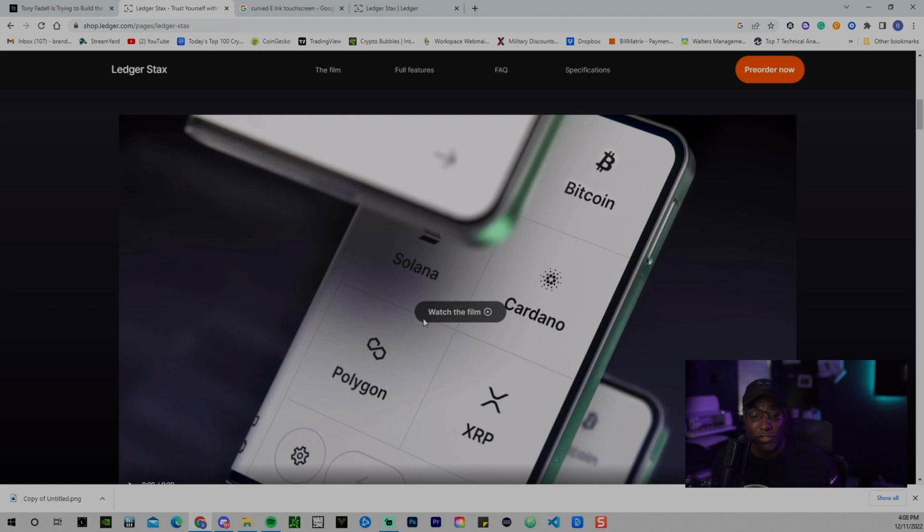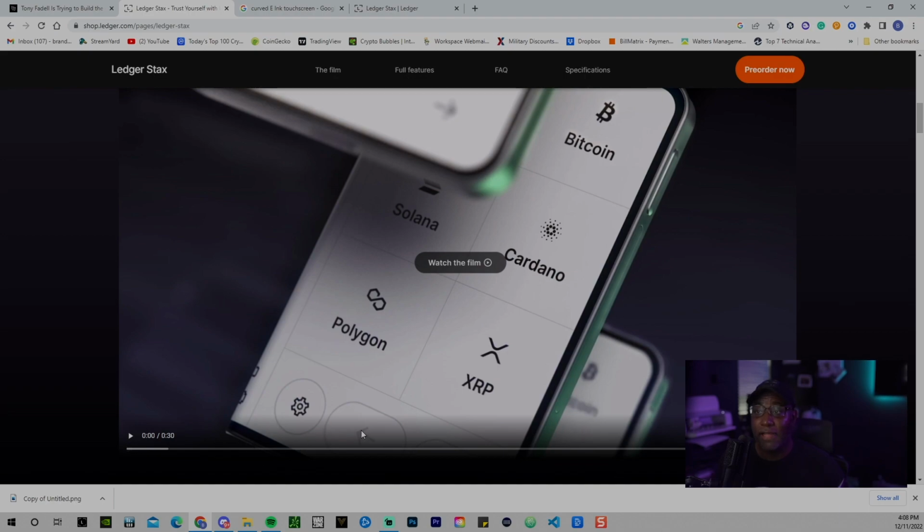But now, I was going to show you guys, it's loading. You can just touch and see what your holdings are. They have the settings bar. They got the back bar. It looks beautiful. This is a 37 second clip.